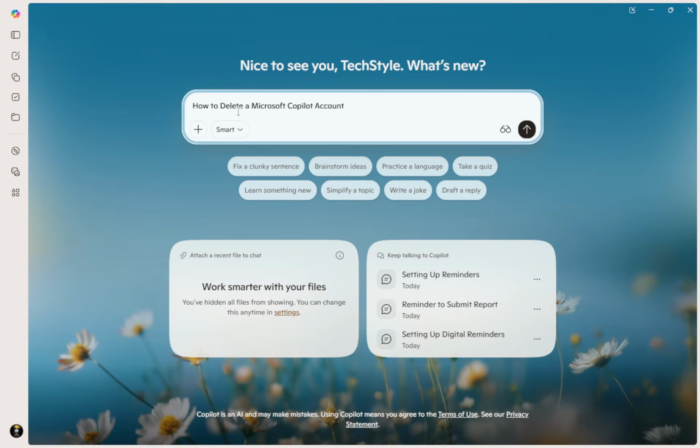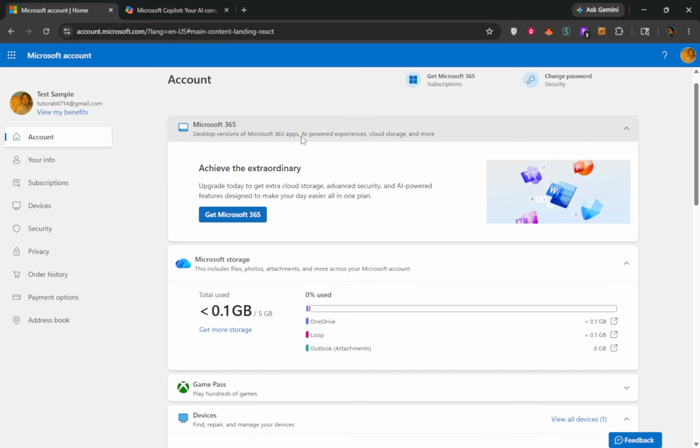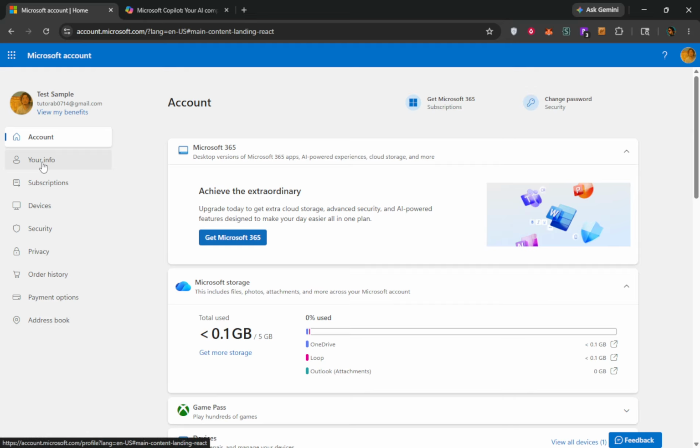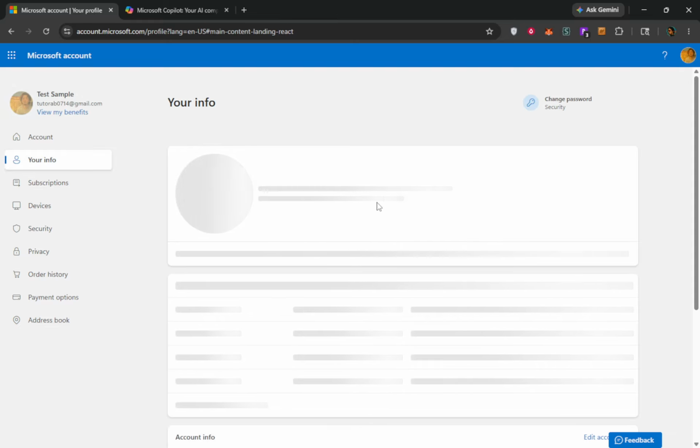Now, if you want Copilot gone because you're closing your Microsoft presence entirely, there's a broader option, fully deleting your Microsoft account. Be aware, this is permanent and removes everything tied to that account, including Outlook, Xbox, OneDrive, and Copilot. If that's truly what you want, open a web browser and go to account.microsoft.com. Sign in. At the top, go to your info. Scroll down and choose Close Account. Follow the on-screen steps and confirm each prompt.